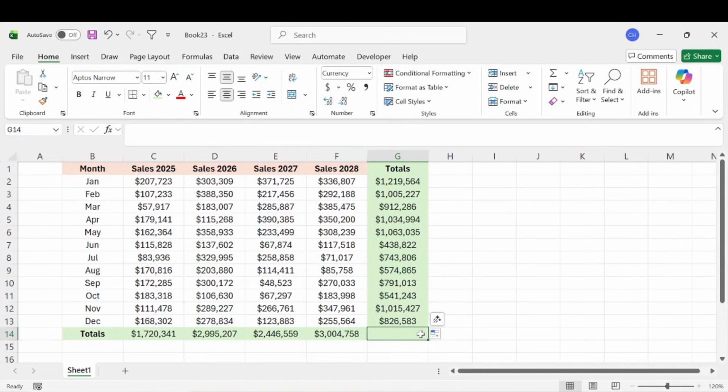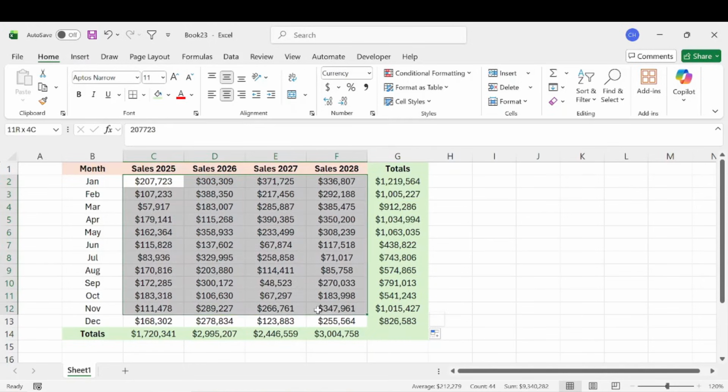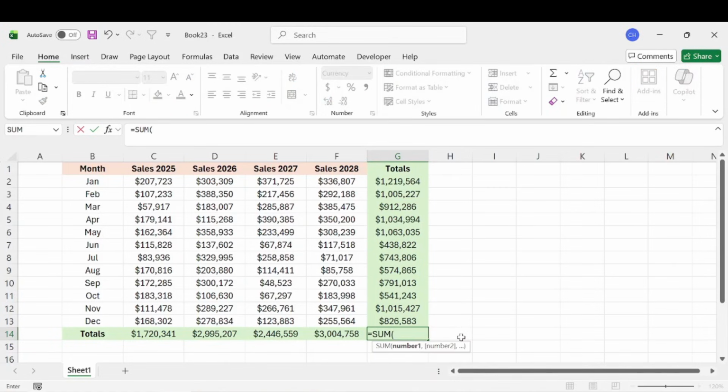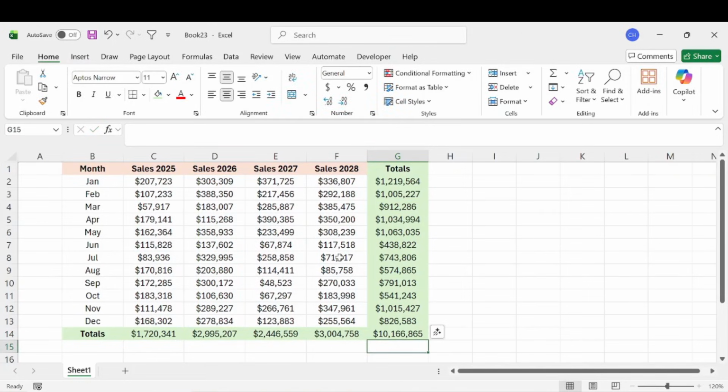Now, let's say right here we want the sum of all of this. What we can do is hit equals sum and select this entire range here and hit enter. And there you have it. That's how you can sum columns or rows within Excel.